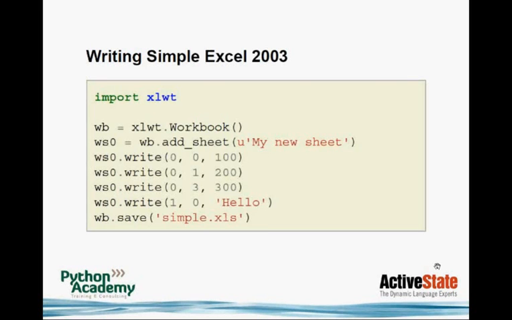So next slide. Now some examples. First we're going to write some simple Excel 2003. For this we need a package called xlwt. It's a third-party package. You have to install it, and once you install it, it's pretty easy to use. You make an instance of the workbook, which is in this xlwt package, and once you have your workbook, you can add a sheet. You see, you use a Unicode string here to add a new sheet, and now we have a new sheet instance, and now you can write to this sheet, very simple.